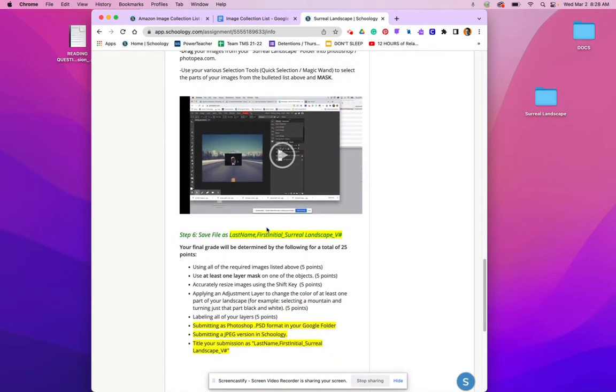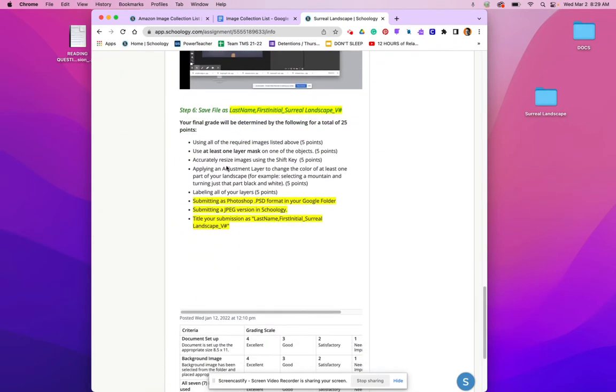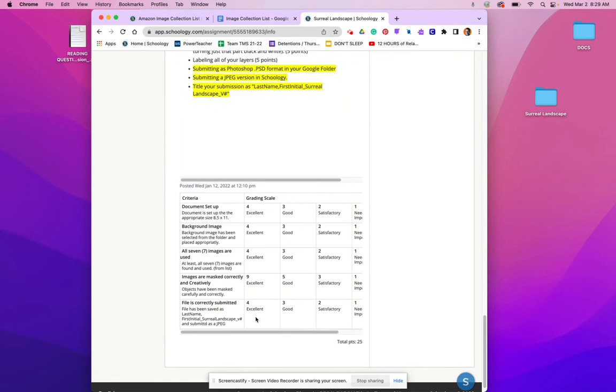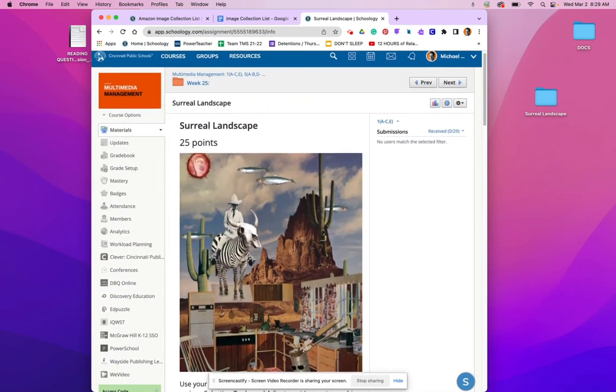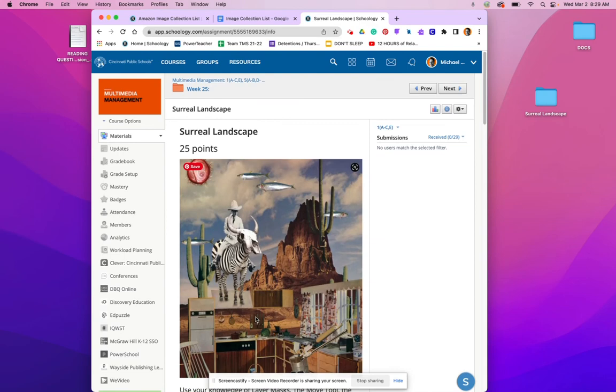And then for step 6, you're going to be saving your file as last name, comma, first initial, underscore surreal landscape. And be sure that you are checking out our rubric and all of our things down here to make sure you are getting your full points. We're going to kind of treat this like a test. A lot of this stuff you should already know by now. We've been in Photoshop for quite some time now. If you do have questions, I can point you in the right direction, but I will not just tell you the answer if you need help using, say, the quick selection tool or something like that.